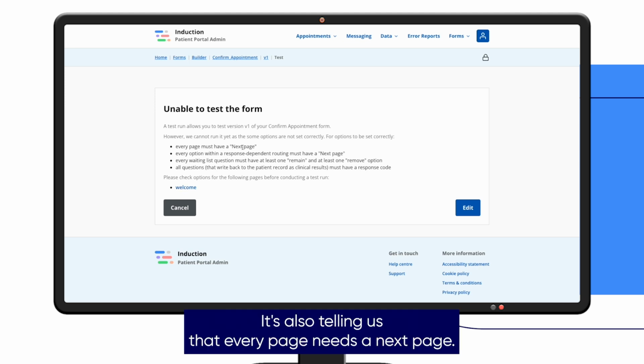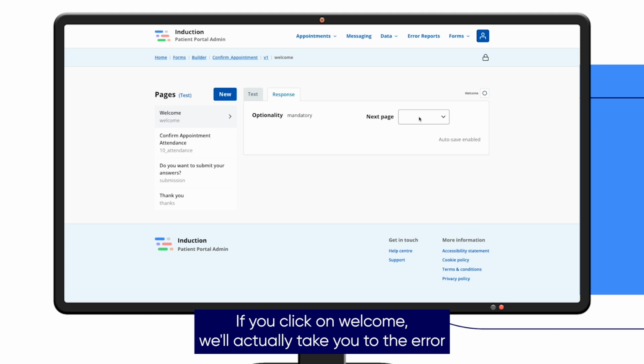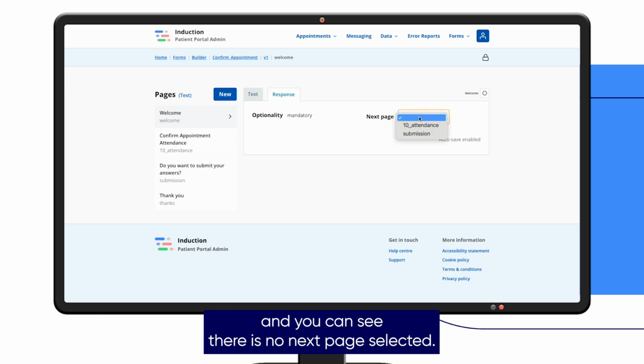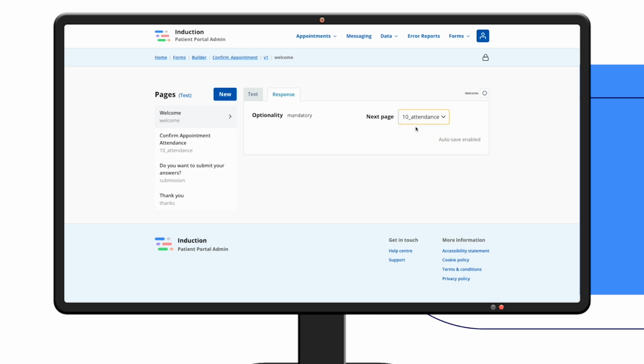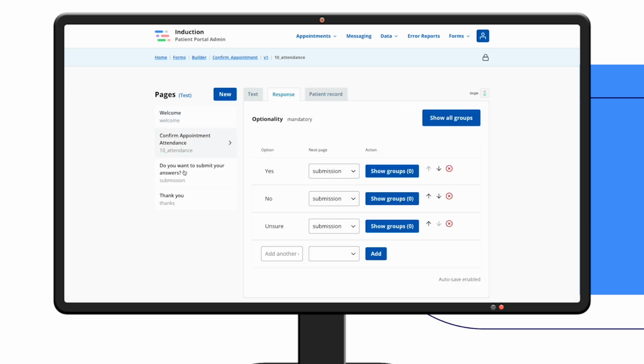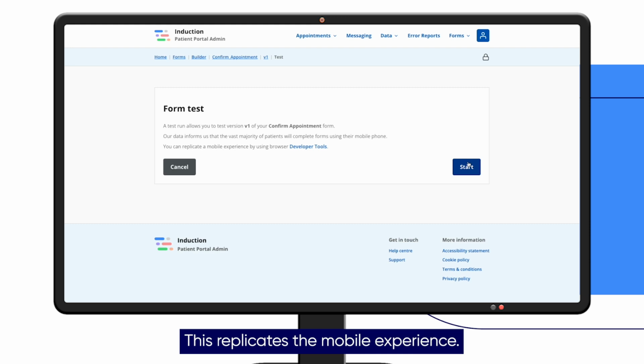It's also telling us that every page needs a next page. If you click on welcome, it will actually take you to the error, and you can see there was no next page selected. The next page from welcome I want to have is confirm appointment attendance. Click test, and now it's telling us that it can perform the test and that we can start. This replicates the mobile experience.